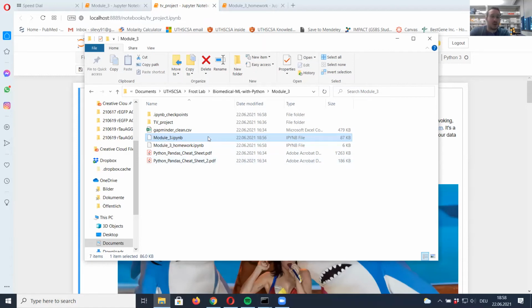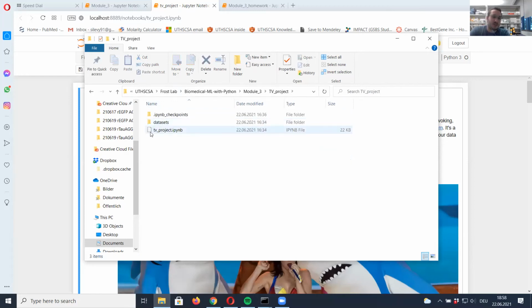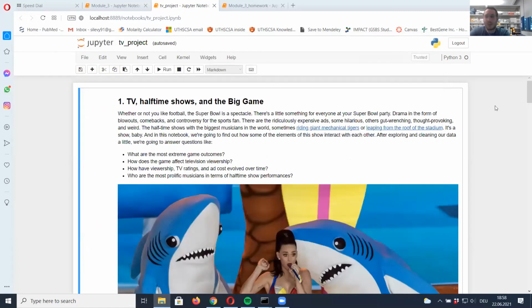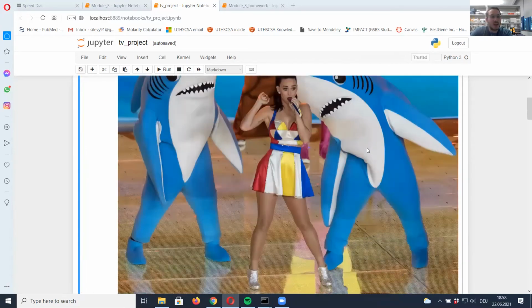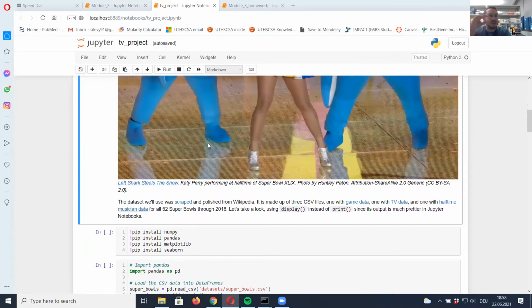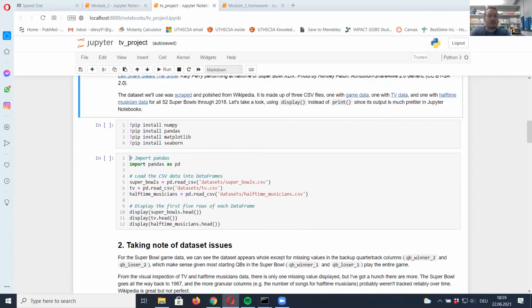So if you're in the module 3 folder, there's a subfolder, TV project. This is the notebook we're talking about right now. This is actually a project taken straight off DataCamp, so thank you, DataCamp. It looks at data for TV ratings, halftime shows, and Super Bowl games. A lot of you might remember Left Shark. Here, this is basically how what I just went over can be used on real-world data. It's all already done.